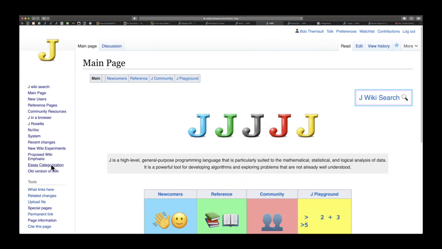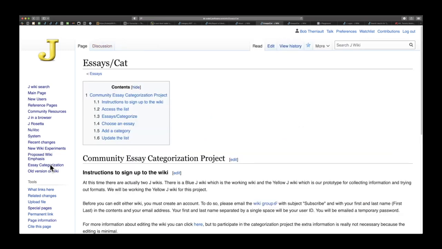One of the things we can do on the sidebar here is add extra links, and I've added one for the essay categorization project. So I'll just click on that. It'll take us right to that page. And what this is, is a chance to go through the essays. There's a lot of them, as you'll see, and we're going to add categories to them. And we'll go through that process.